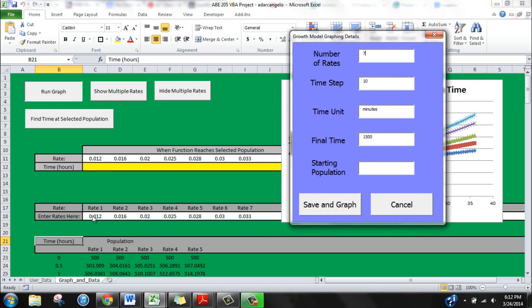This is where the user would enter his or her different rates, and I have 7 different rates in here. So let's just say we want to compare the first 3, and we're going to increment it by 10, and it's going to be in minutes, and we're going to increment it all the way to 1500 minutes, and then we're going to say our starting population is 300.